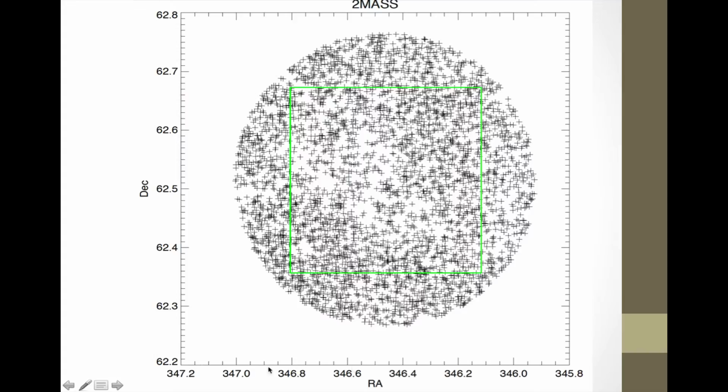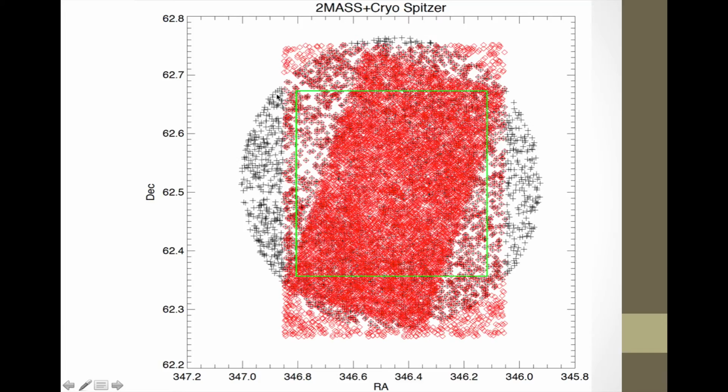So this is right ascension and declination. This is the 2MASS catalog. As you can see, I asked for a circle in the sky. That green square is the region in which we are interested. So everything that's in the 2MASS catalog has a plus. The next slide, now I have the baseline 2MASS catalog now black, and pluses in the background. Now the additional red diamonds are the data in the 2MASS and the cryo Spitzer catalogs together.